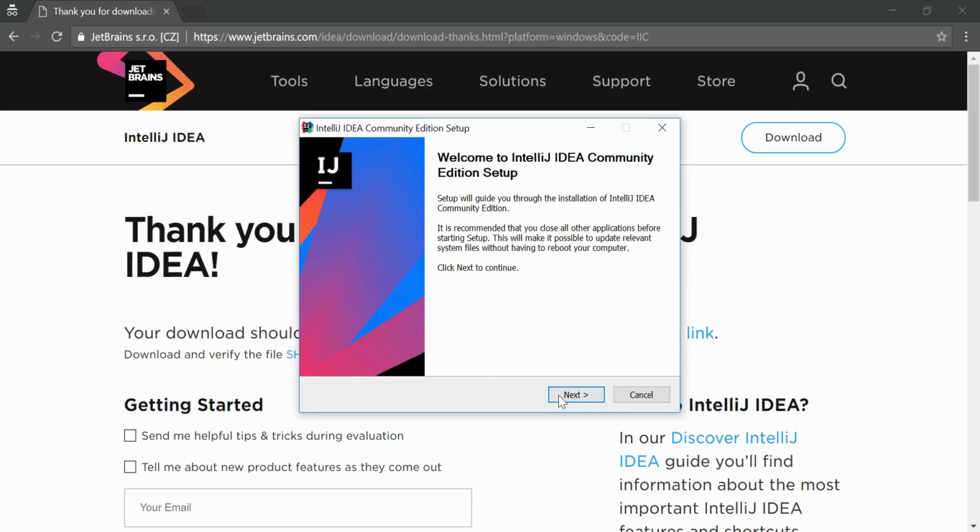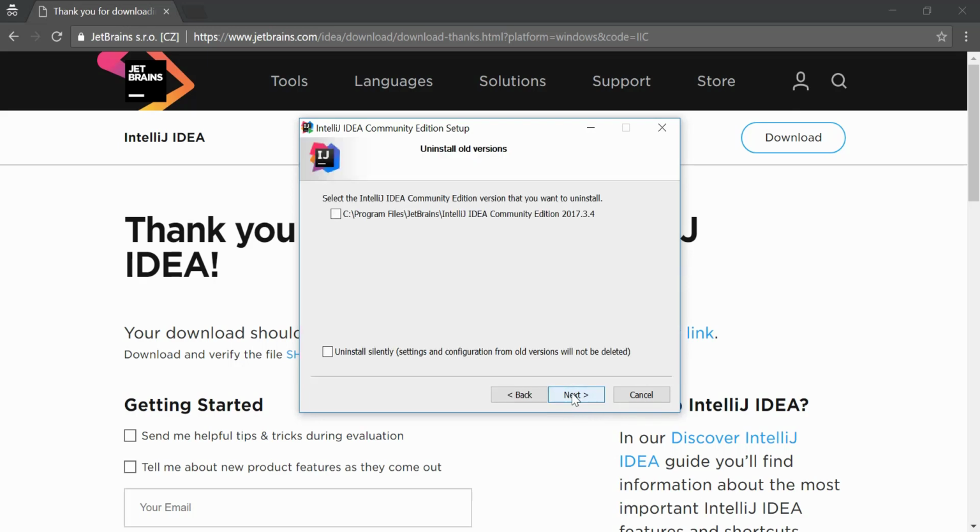And here is the welcome screen for the installation process. Click on next. Because I have already downloaded this version, in order to show you how the process is done, at the moment I need to uninstall the old version.